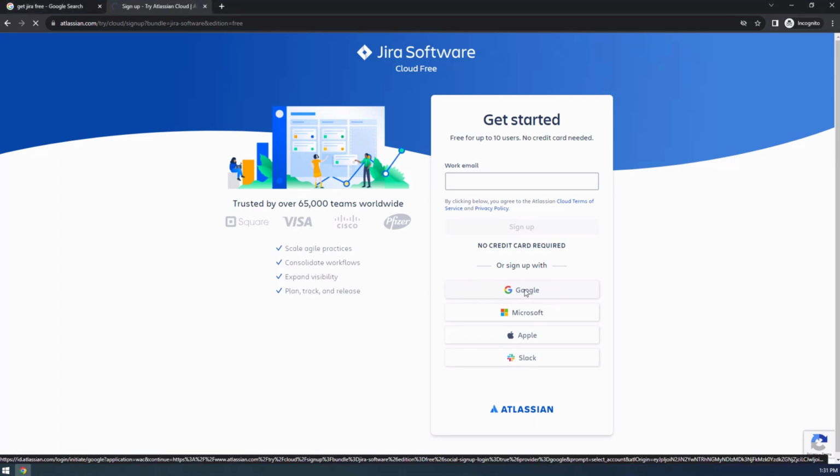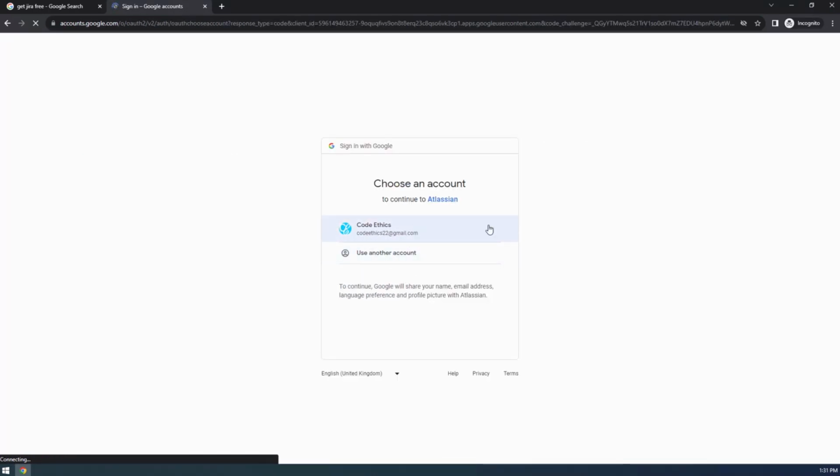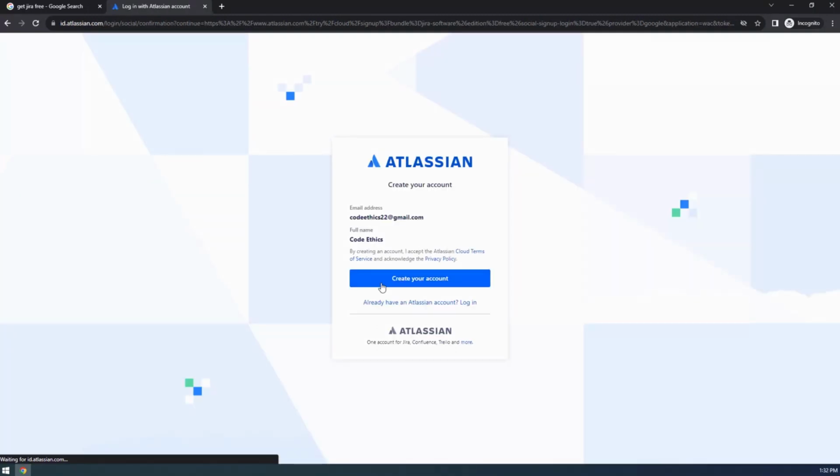So you just click on sign up, click Google. Of course, the Google account that you use to sign up is going to pop up here, just as you're seeing my Gmail. So you just click on it. And this is the process. It's going to ask you this: create your account. Yes, we want to create an account.